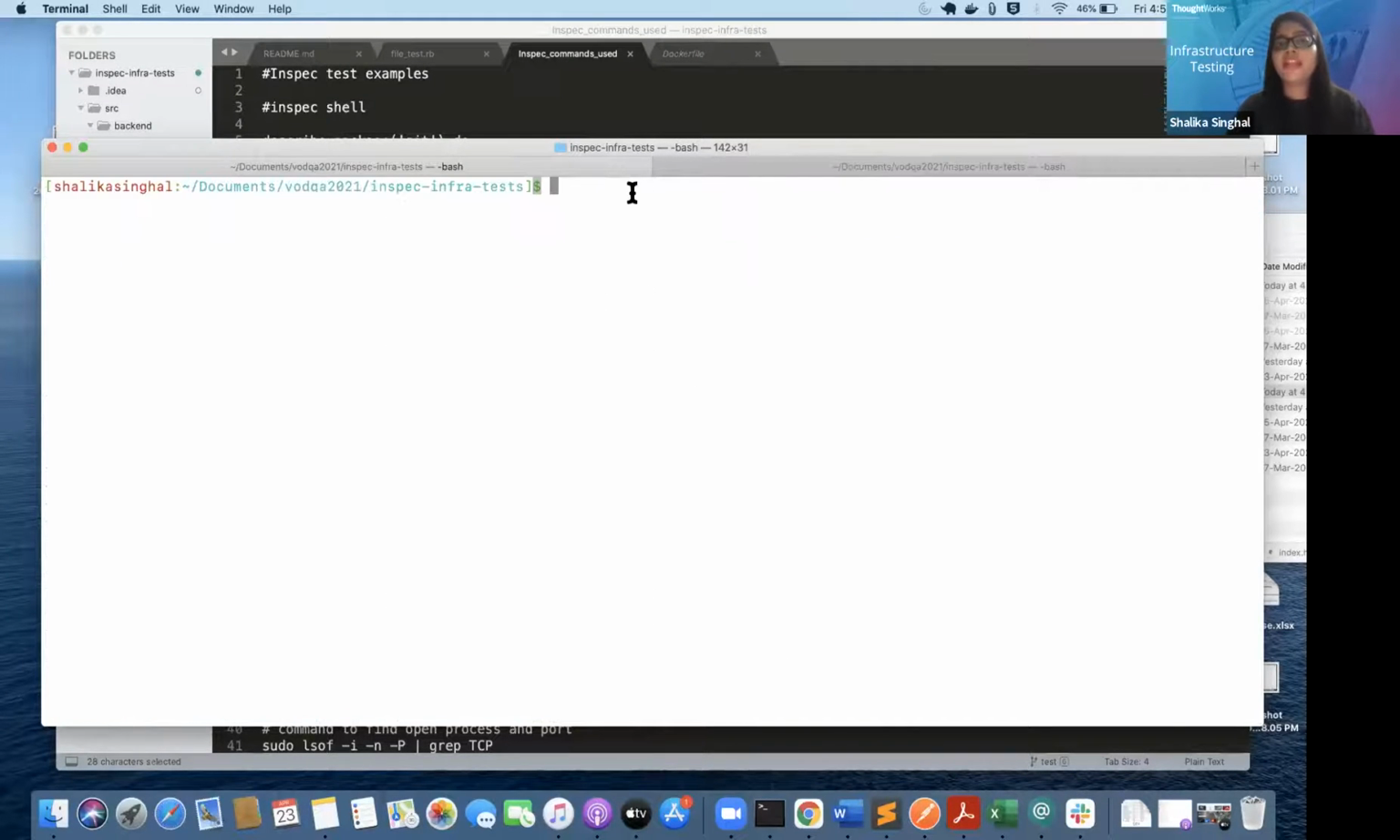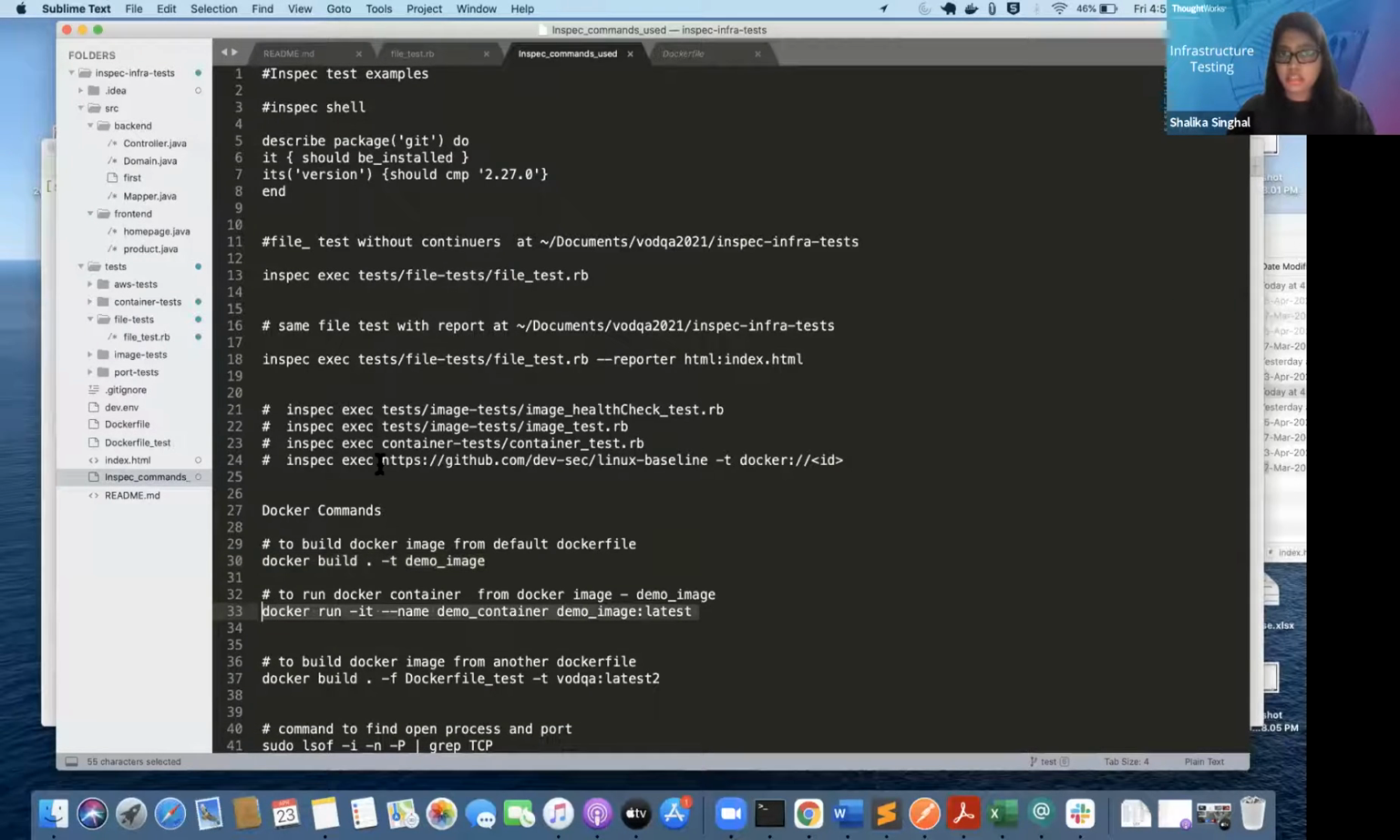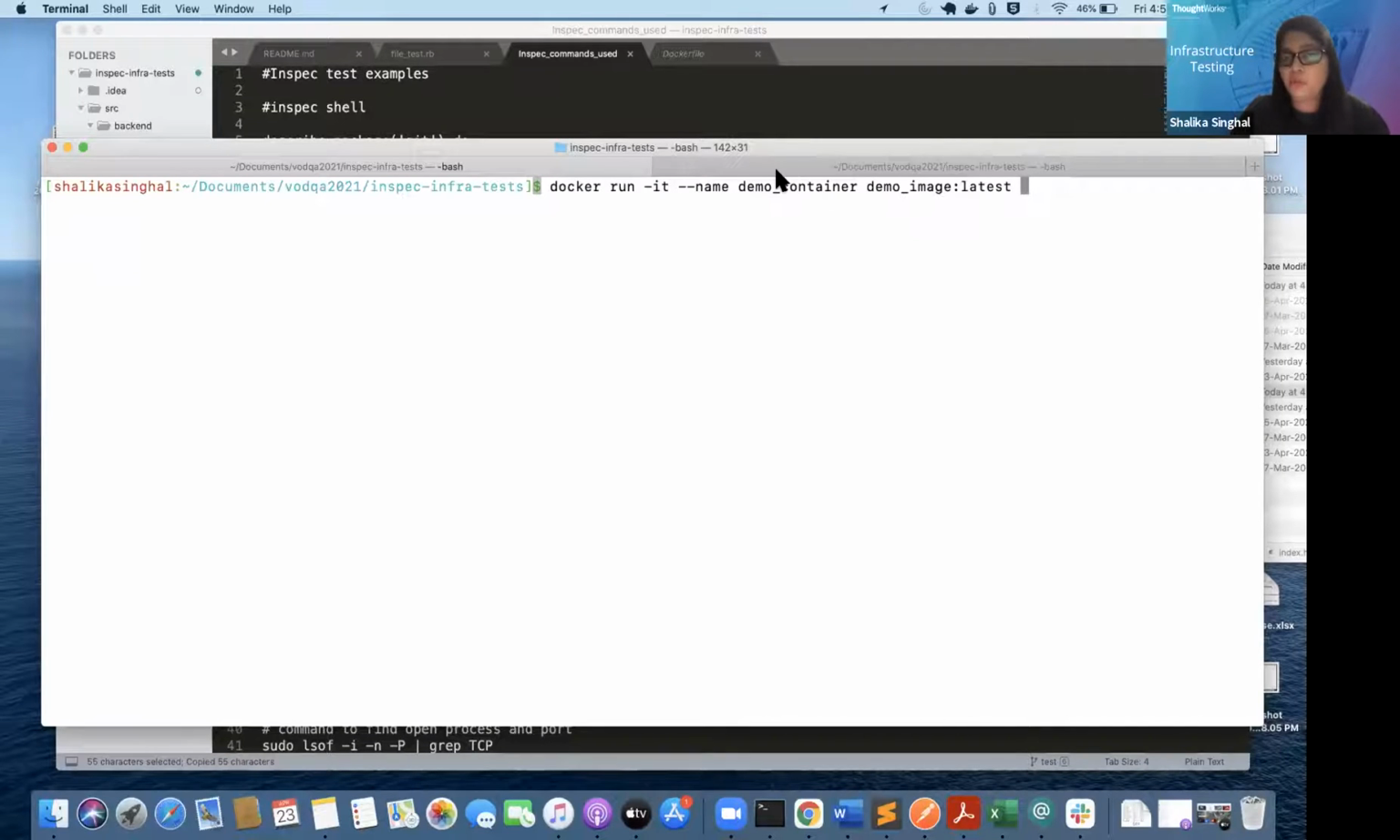And now we will be running a container from that image. The command that we will be using is this, which is nothing but pointing out that from the demo image, spin up a container whose name is demo_container.